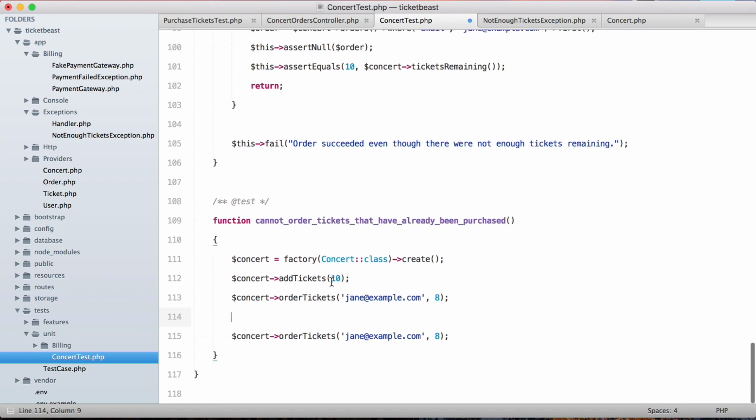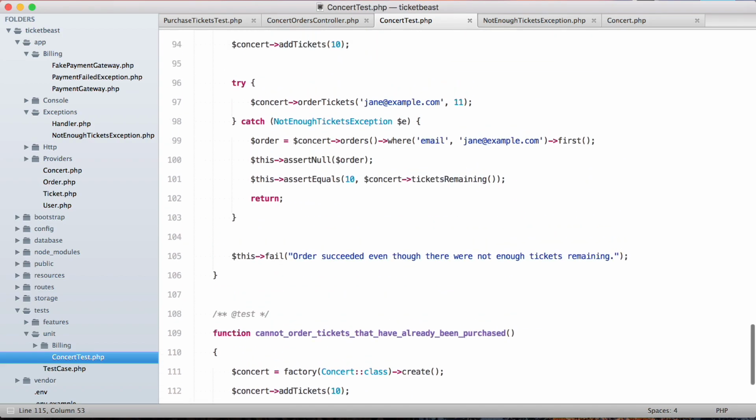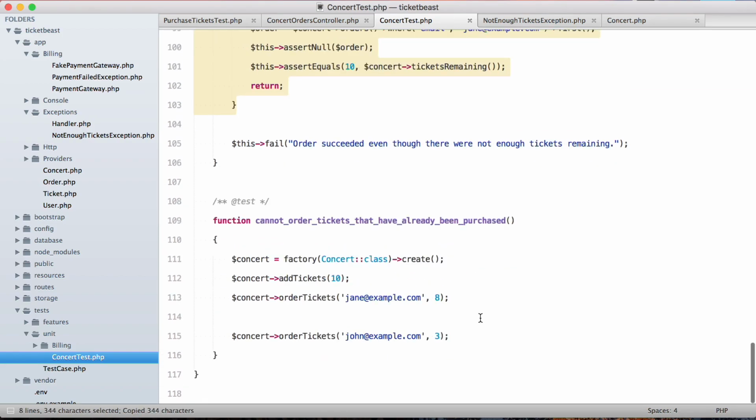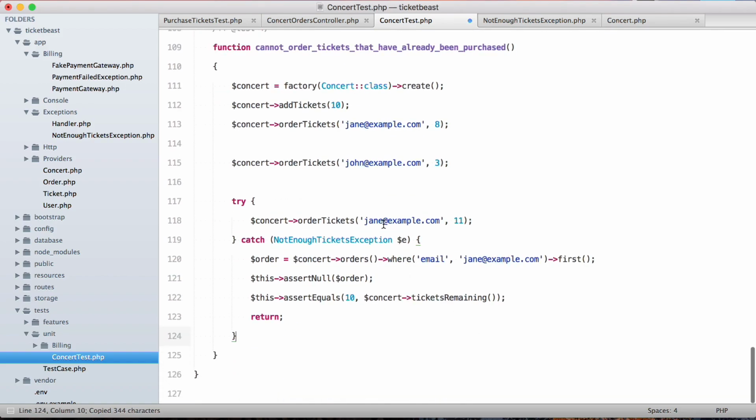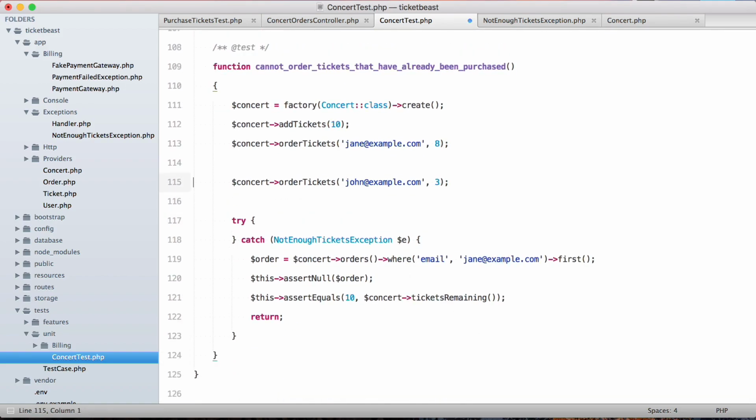And now for our act step, we'll have someone else try to purchase more tickets than remain. So if there's only 10 tickets to start with and Jane has purchased 8 tickets, then there should only be 2 tickets remaining. So let's see what happens if John tries to purchase 3 tickets, which is 1 more ticket than is actually available. So similar to the previous test, we want to wrap this stuff up in a try catch. So I'm just going to copy this stuff down here for now. And we'll just swap out this call here with the call up here.